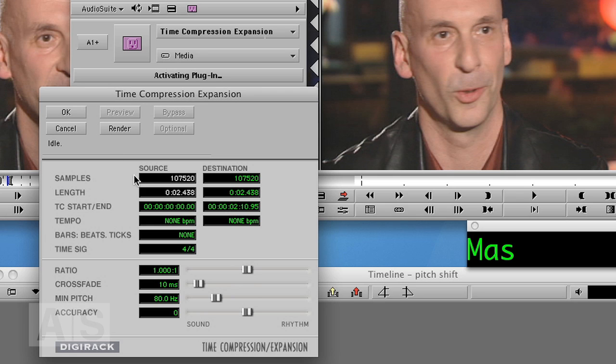Now there's a lot of parameters that do basically the same thing. This is the source column and this is the destination column. And they basically say how much you want to slow down or speed up the audio. Now the easiest way to do this for us is with the ratio setting. And if you drag the slider up or down, you can see that this affects the destination column as well. So you could change either of these settings and it would automatically change the other settings as well.